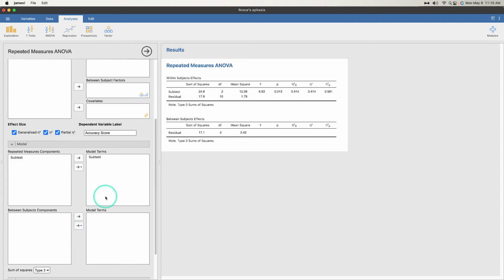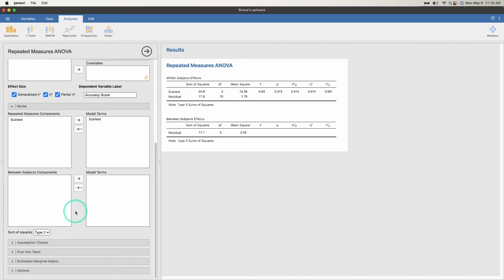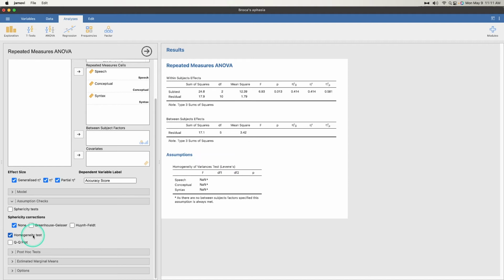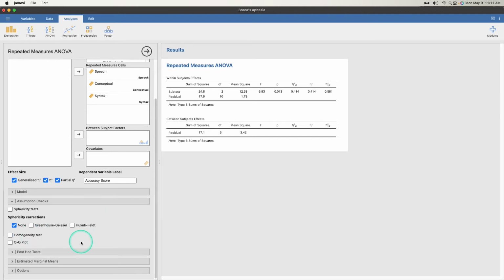The model, we already have the model term set up properly here, and we have no between subjects components, so that's blank. Sums of squares is type 3. For bias correction, we would use type 2. There is no type 1 for repeated measures ANOVAs, so we would use type 2 for that. I don't expect us to have any violations of any assumptions, so we don't need to worry about bias correction in the variance. Now, for assumption checks, for between subject variables, we would want to get homogeneity of variance. We don't have any, so clicking on this gives us a not available or not applicable. I forgot what NaN stands for, but it tells you, as there are no between subject factors specified in this assumption is always met. So we can ignore that one and uncheck it.